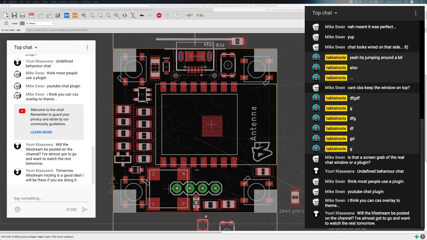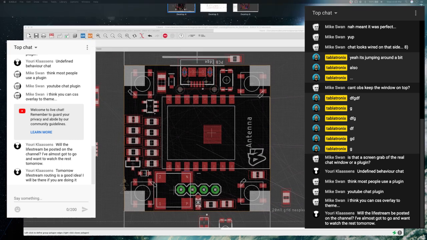I probably can't install a plugin unless I stop this. You know what I'm saying? There you go. All right, let's see if this is still capturing this.